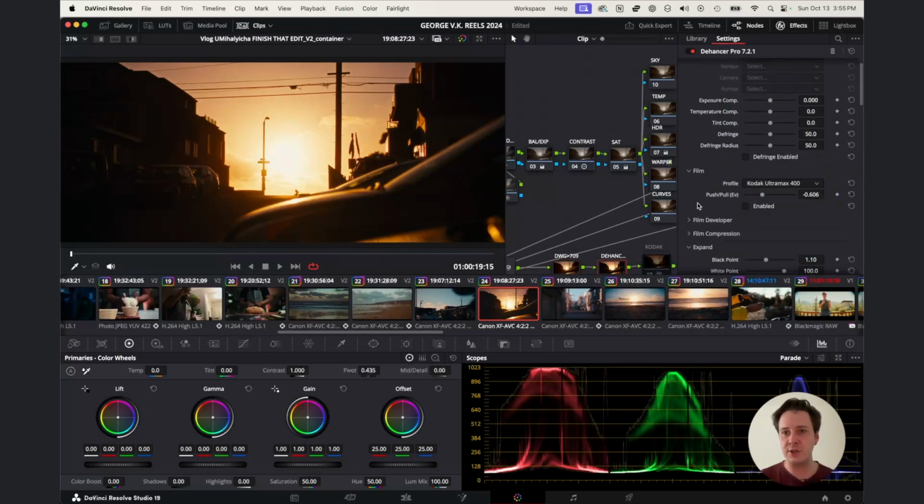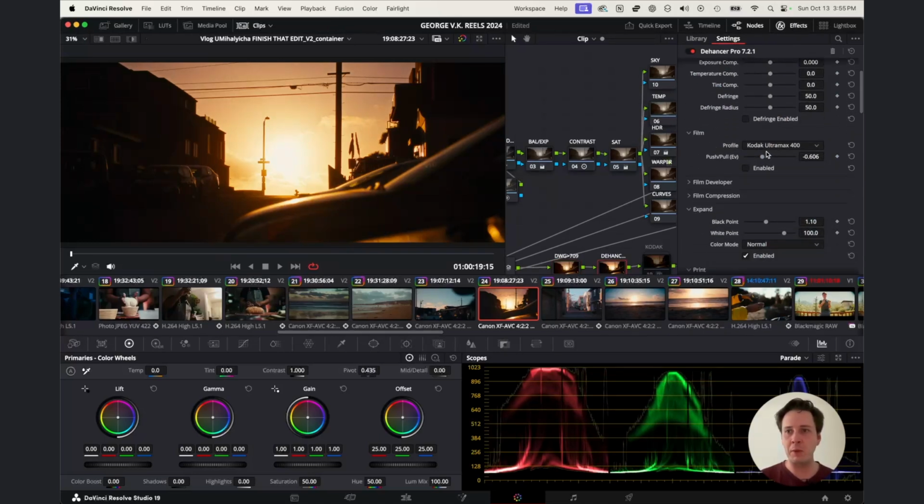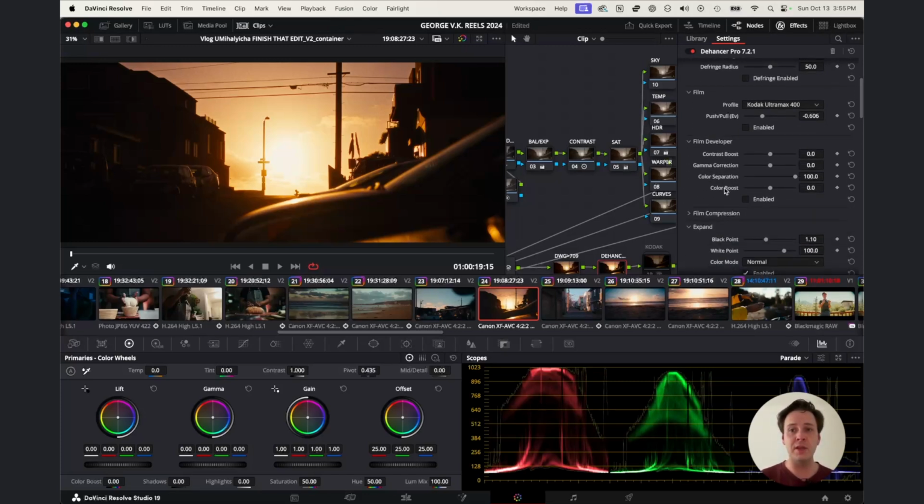Within our Dehancer, we've got this film where you can select your film stock. Then we have our film developer. So if you were to actually emulate developing the film, these are the different adjustments that you can make here digitally, whereas in the olden days, it was through different chemicals and different processes.